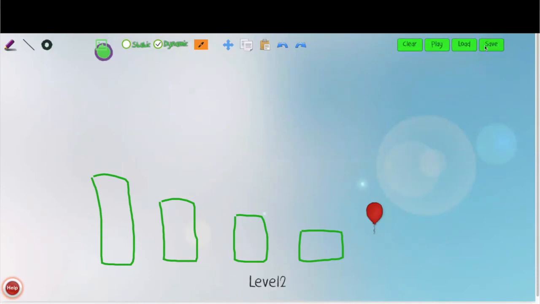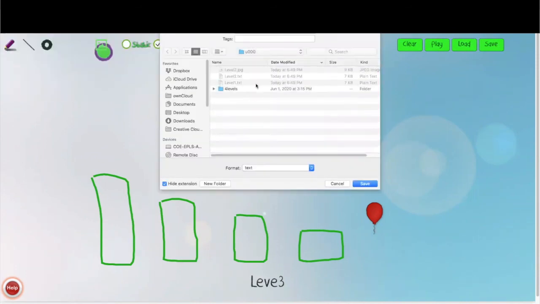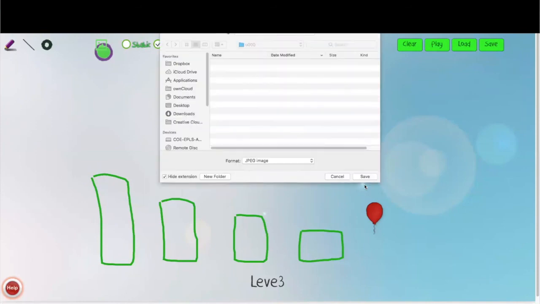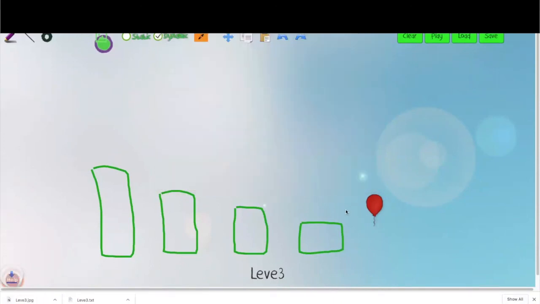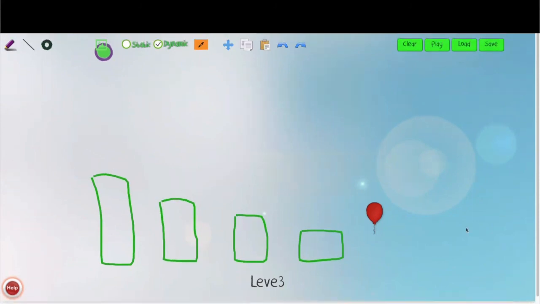If you want to save your levels, you can click on save and select a name, and then click on save to save your level anywhere you want on your computer. First, a text file would be saved, then a JPEG file would be saved, which would be the screenshot of your level. So you save both of them, and after you're done with saving, if you're using Chrome, close this bar on the bottom part of the screen.